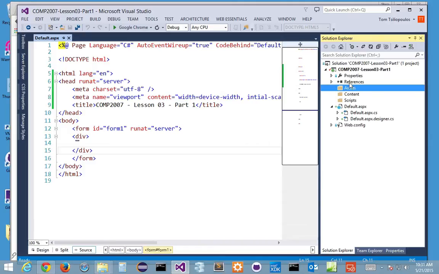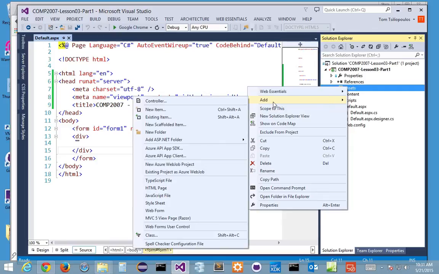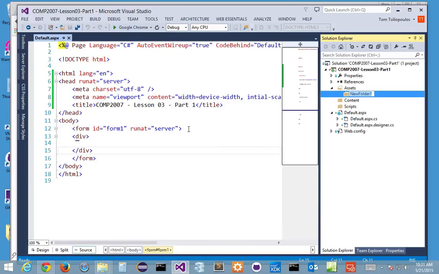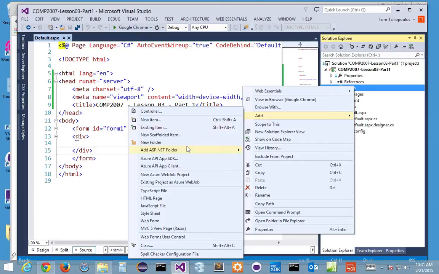Now that I've got that inside there in my assets, just to scaffold things out the right way, I'm going to add a new folder, a regular folder now, because I'm inside ASP.NET. I'm good. I'm going to make this images. I'm going to have to add that in, right? Add new folder.